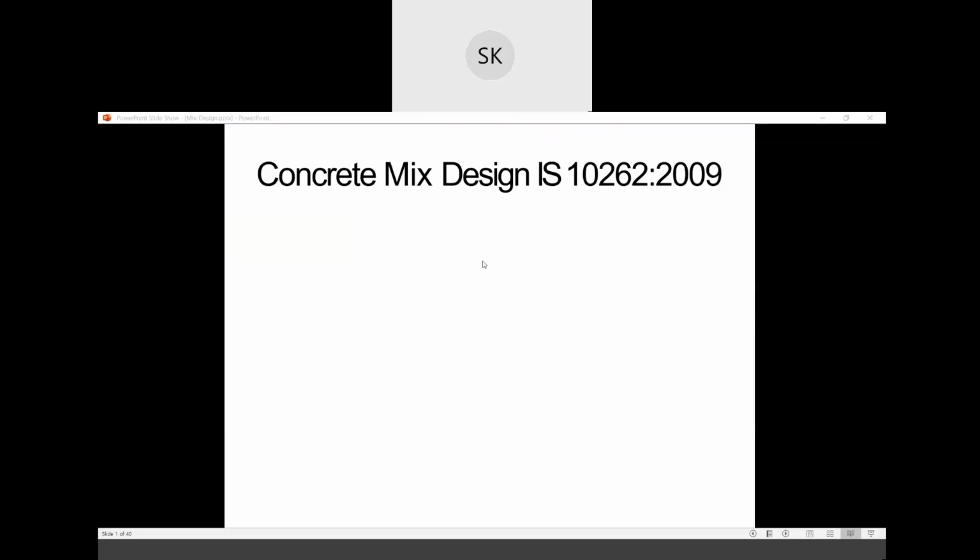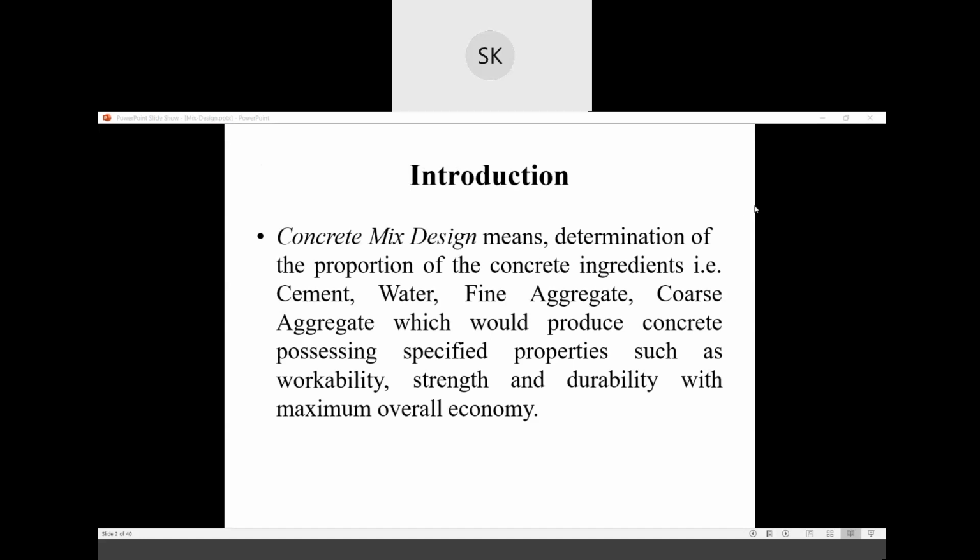So today we'll see concrete mix design as per IS 10262:2009. This is an Indian standard code for concrete mix design. We discussed mix design in our last class. There are different methods in the world, as per the American standard and more, but we used to follow our Indian code.